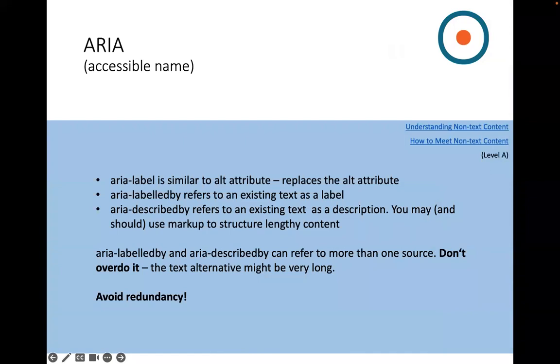Here it's already written, but I'm saying this a few more times. Avoid redundancy, because it can easily become too long. Don't overdo it. I'm talking all the time now about the importance of text alternatives, but please don't make things too long and redundant. Don't repeat yourself.